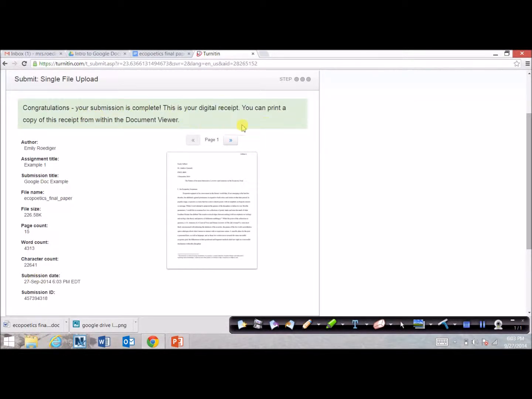Congratulations, your submission is complete. And here's my digital receipt, okay? Which students, you can choose to keep track of those. If you ever doubt that they turned it in on time, they should be able to give you this time stamped. Here's my time stamp. They should be able to give you this receipt.